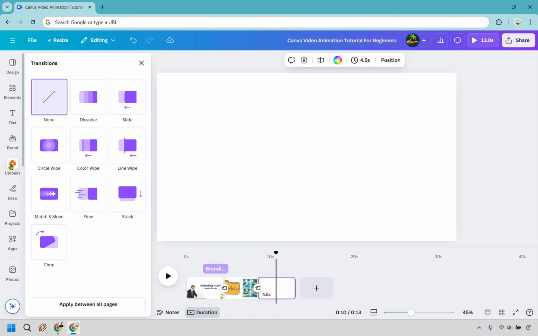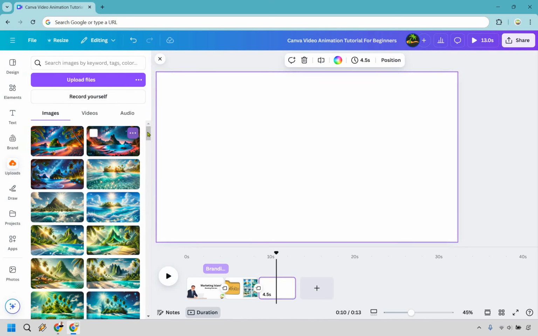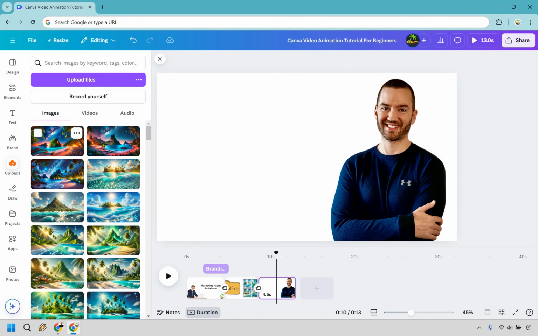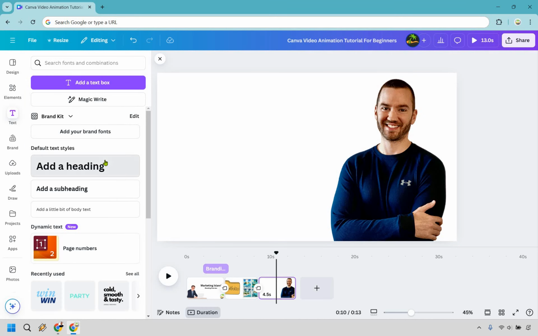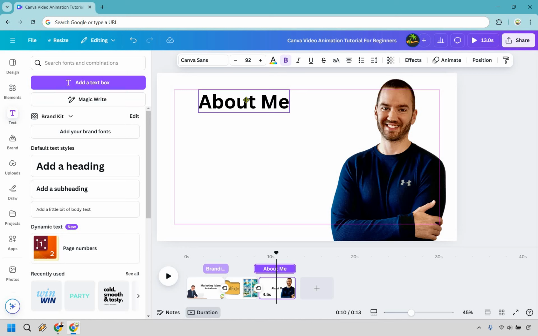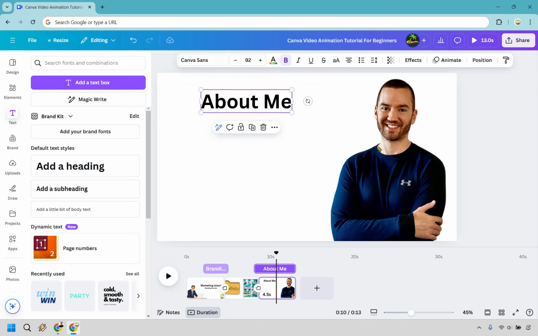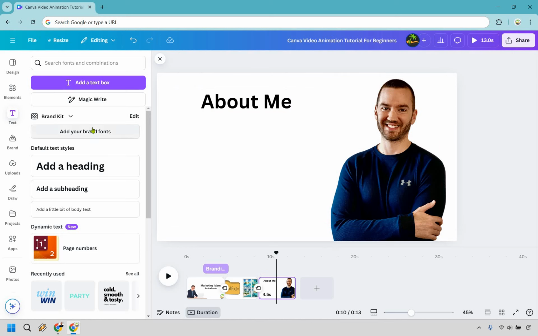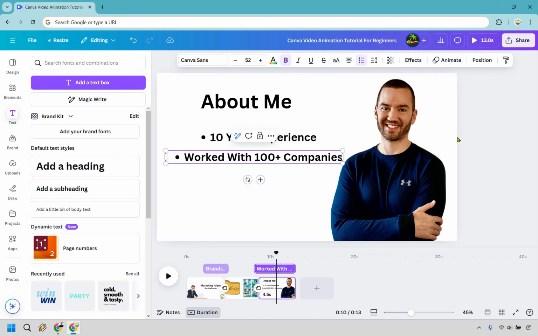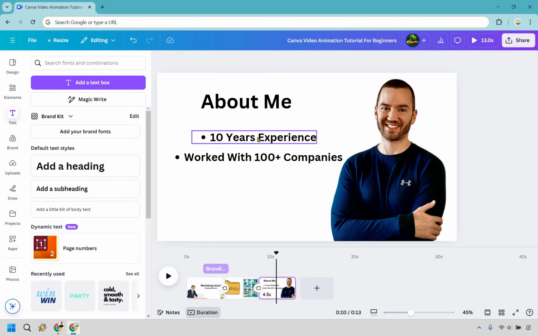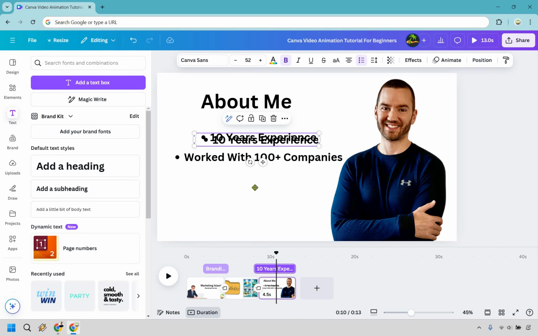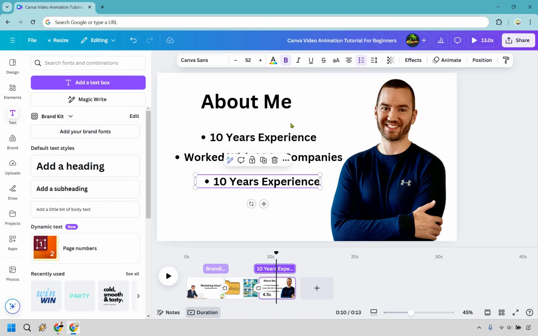So let's say this one is just going to be, maybe you have an image of you. Let me grab one. All right, so it would be, you know, an about section. So I know that's not really animated, but in case you want to do that. And then we could have some text under it. So for example, let's do a subheading. Worked with 100+ companies, and I'm just going to pretty much just duplicate these, right? So I'm going to paste this just to make it a little bit quicker so I can show you the animation on these. So let's just say we did that, right?